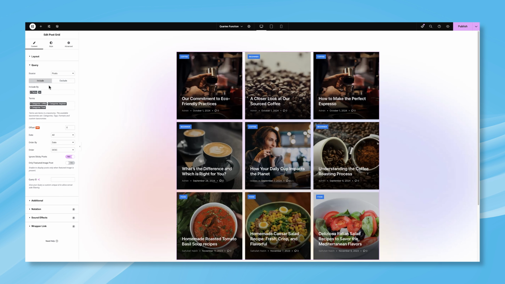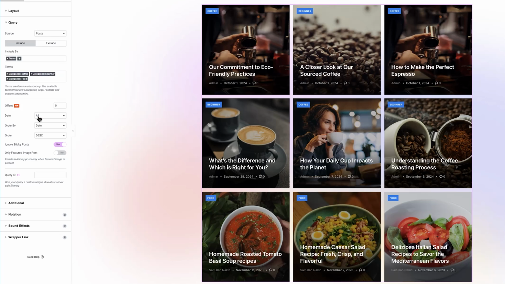Returning to the Include subtab, let's look at the Offset option. The offset lets you skip a certain number of posts from the beginning of the query results. For example, if you have 10 posts and set the offset to 2, the first 2 posts will be skipped, and the remaining posts will be displayed. The next option is Date. The Date option allows you to display your selected source based on specific periods. You can choose from options like All, Past Day, Past Week, Past Month, Past Quarter, Past Year, or a custom range to filter your posts by date.